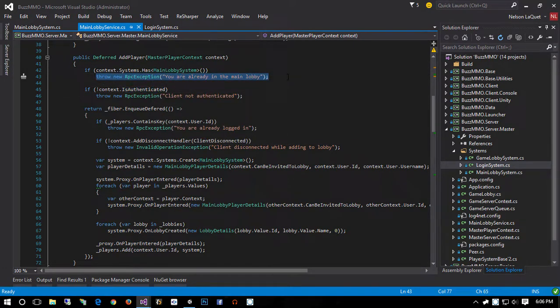We make sure they're authenticated. And notice what I'm doing here. I'm throwing a new RPC exception. The way I deal with errors in this code is I throw what I call an RPC exception. An RPC exception is recognized by my code as being a message that needs to be sent back to the client. All but RPC exceptions are not sent back to the client, because that would be a security risk.